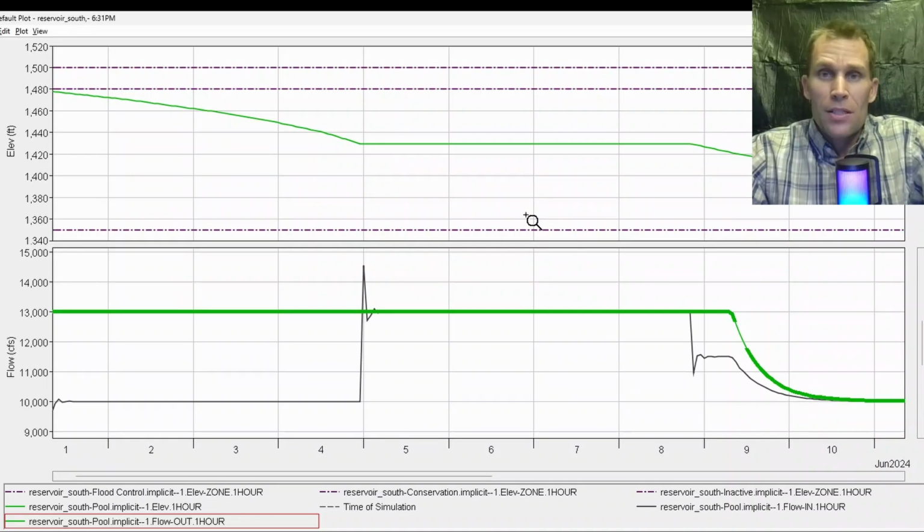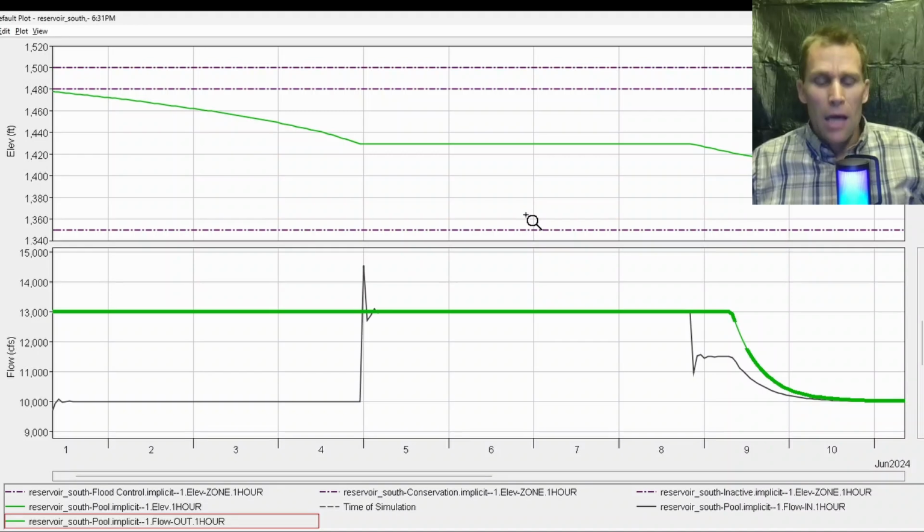Well, anyway, that was it for this exercise. Hopefully you could take something away from that and understand how to create tandem release rules in HEC-ResSim and the difference between implicit and explicit system storage balance.